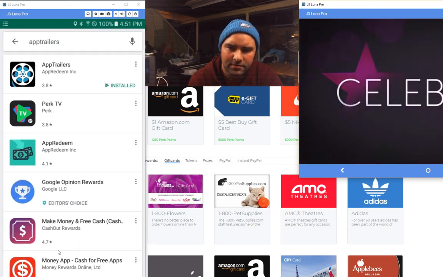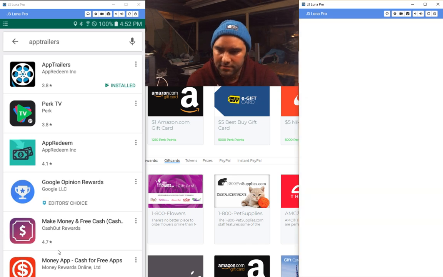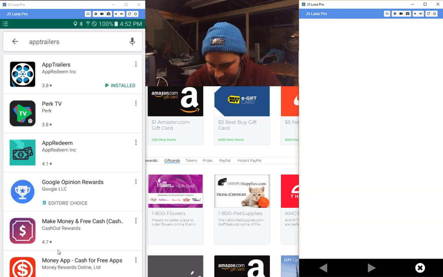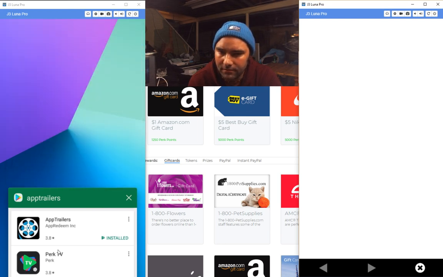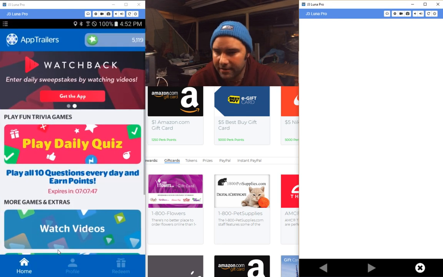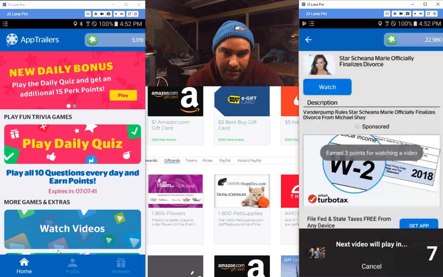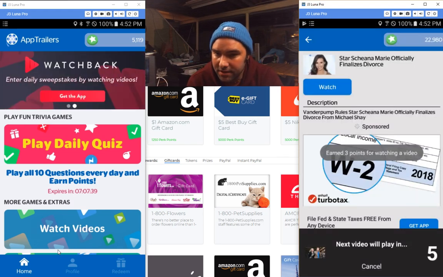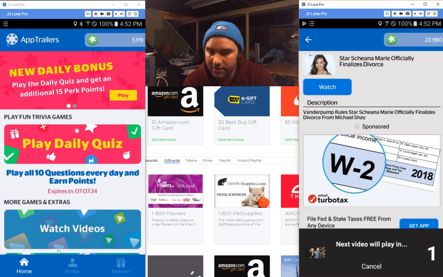You can also download this on iOS as well. But all you're going to do is type in AppTrailers. We already got it installed. Download it. Let's go to the main home screen. So what you want to do is create a perk account if you don't already have one. And if you have one, just log in. And then what I like to do is go to the watch video section.